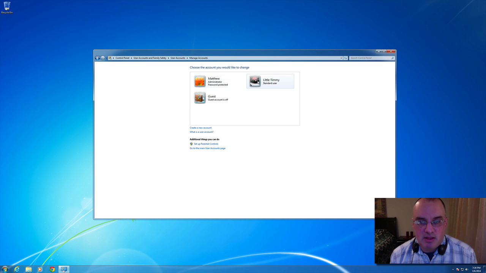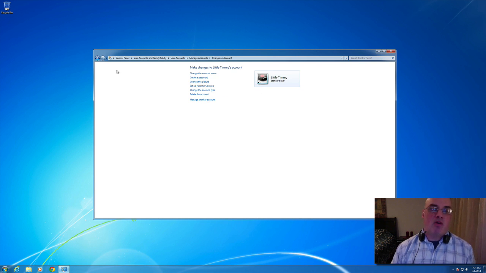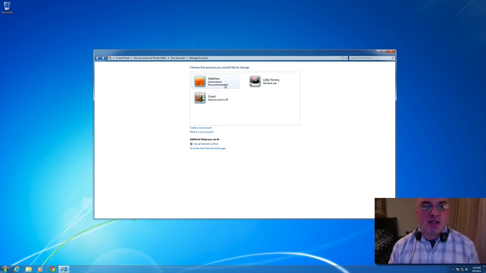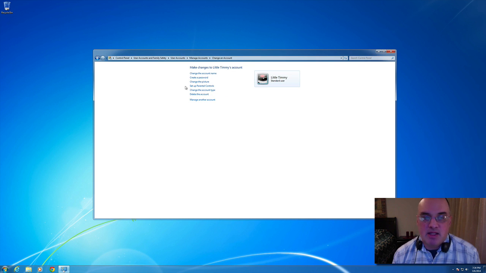Little Timmy is now in the, let me go back, sorry, I'm rushing. He shows up in my list of users now as a standard user. Now when I click him, I can configure it. I can change the account name in case I misspelled Little Timmy's name. I can create a password, change the picture, set up parental controls, change him back to an administrator, delete the account.